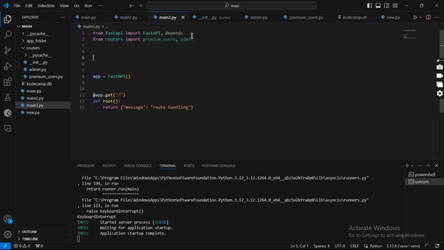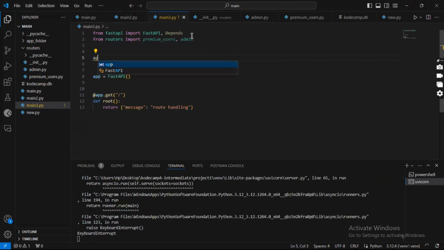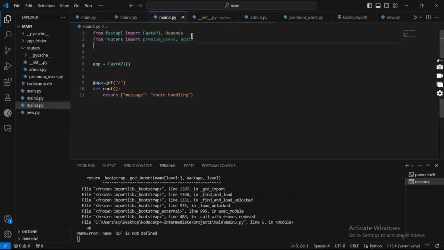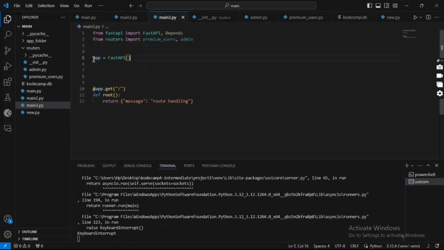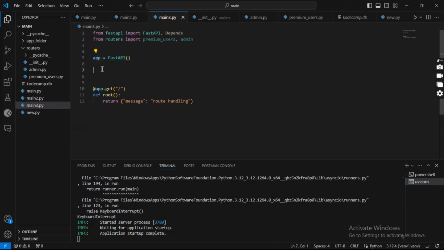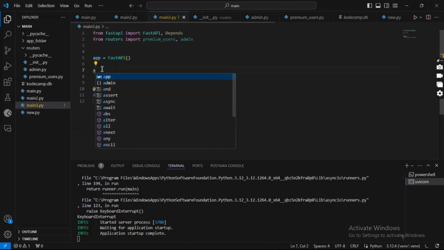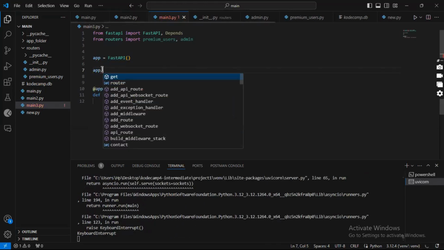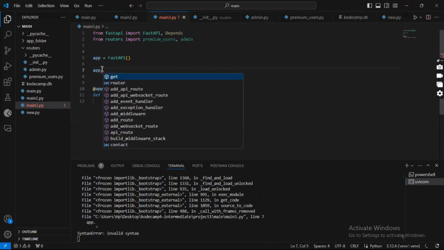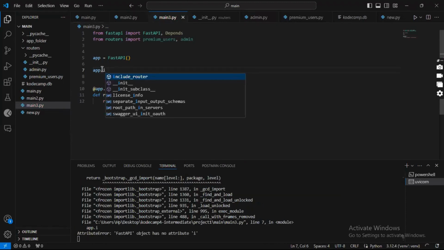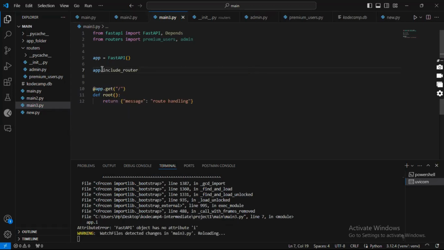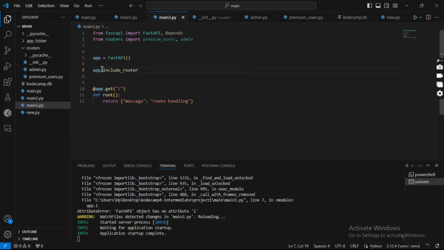We can do that by saying app. Now that should come after your instance of your FastAPI, being that this is where the entry to your application starts. So everything should come after that. So simply say app dot, and the app has a function called include_router. So we simply include that router there.